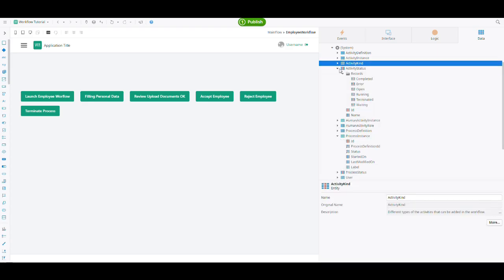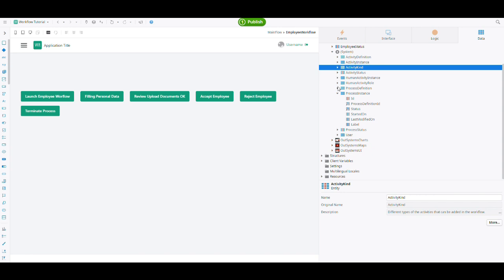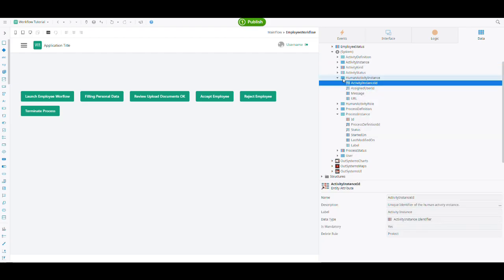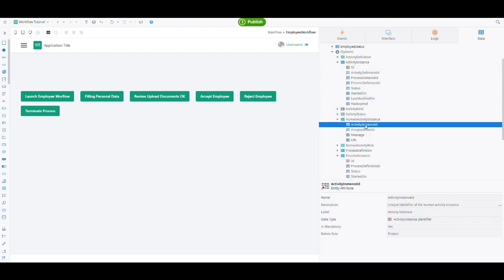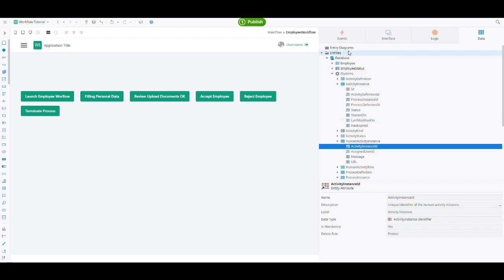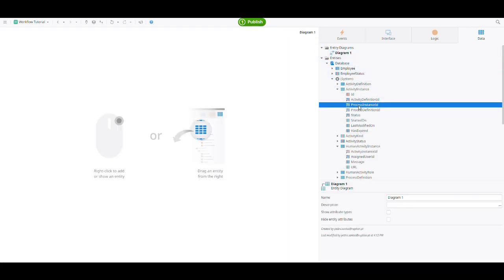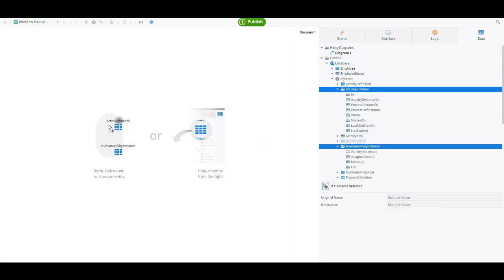Okay, so let's continue here. Now we have the human activity instance, which makes a foreign key to the activity instance. Why? Because the human activity needs to have an activity instance. And as you can see here, we have a one-to-one relationship. I can also create a diagram here, so let's do that.